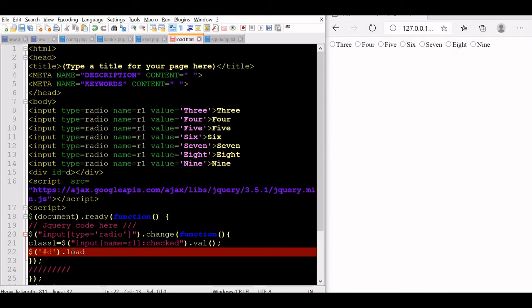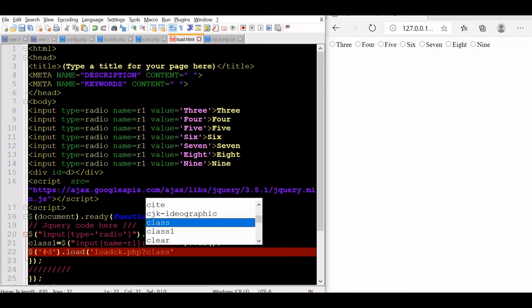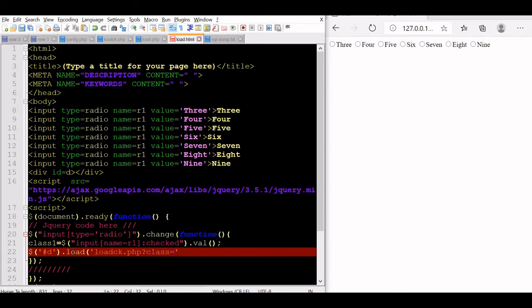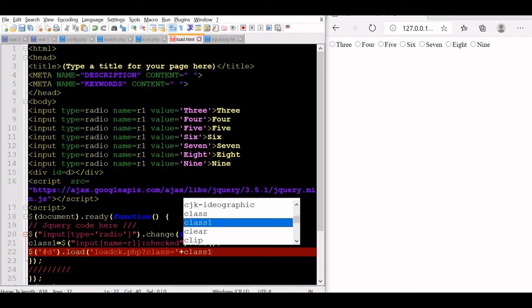D load, now the load function. Now we will give the backend name. Our backend file name is loadck.php. Inside the zip file you will get the full code. Now in this, before we terminate, we will say class is equal to, now this is a string. We want to insert a variable here. We will give plus class 1. Class 1 is the variable you are getting.